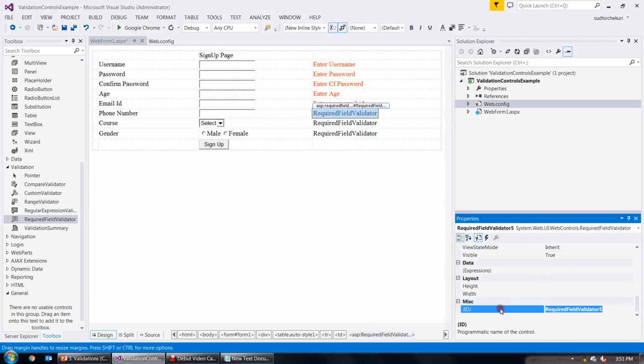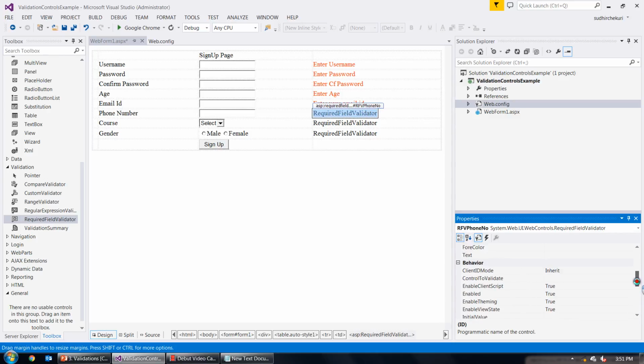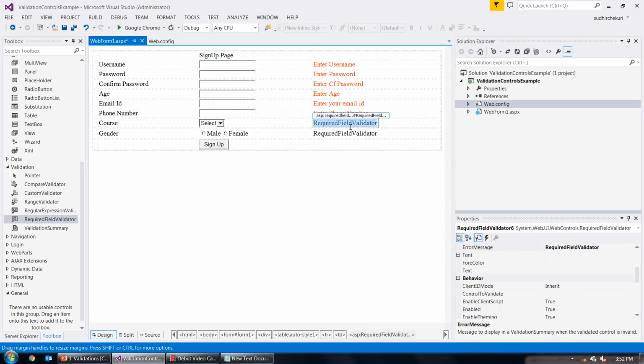Next, I'm going for the phone number. RFV phone number. ControlToValidate, txtPhoneNumber. ForeColor to red. Error message "Enter phone number." Done with this.